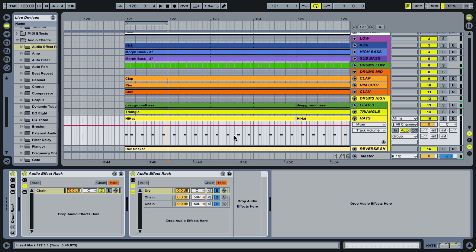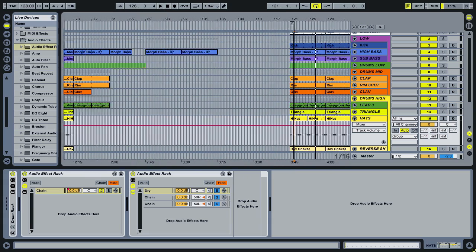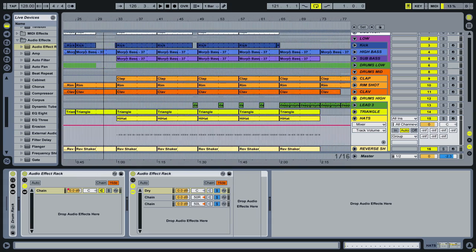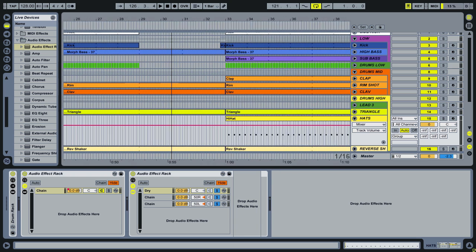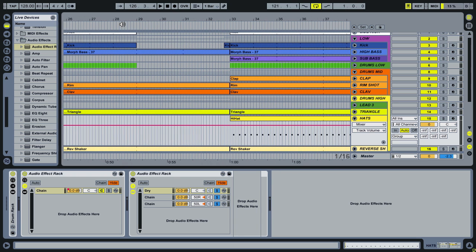So ideally what you would then do is record the audio from this beat repeat effect and just sort of manipulate it and do what you like with it. And that's what we'll do with the next example. We're going to do something a bit more full on this time. So there's a small break in the track a bit earlier on.